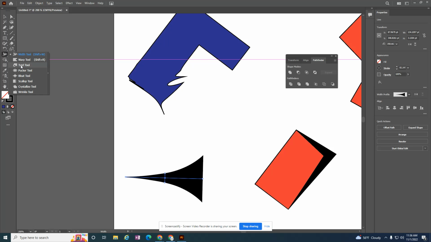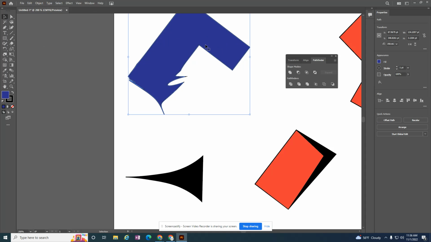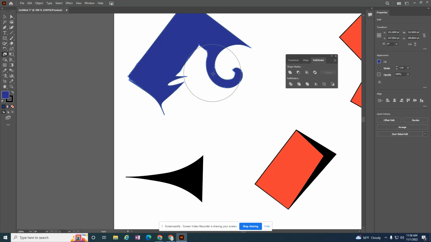The twirl tool is fun. And if I have this object selected, I'm going to go to the twirl tool just to show you what this does. It took that whole end and it twisted it. So it twirled up an anchor point.